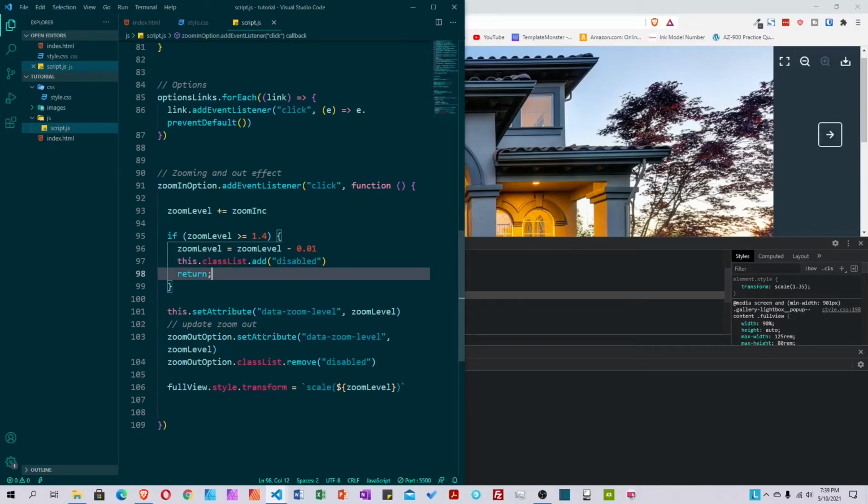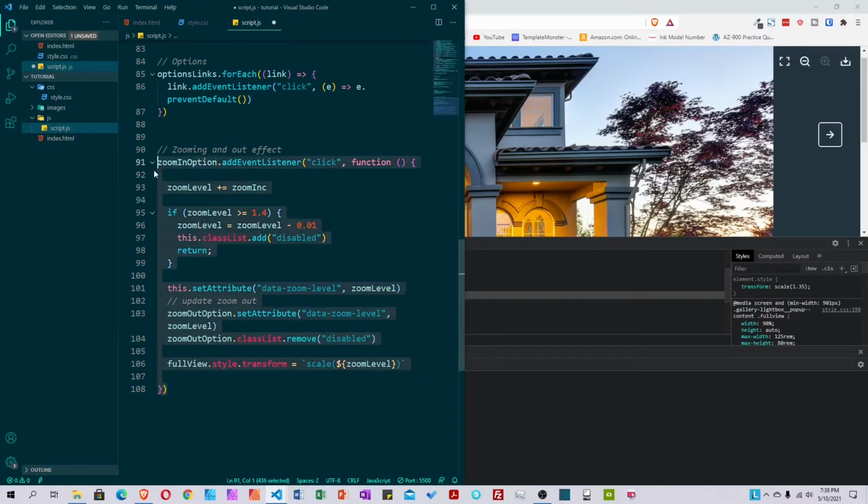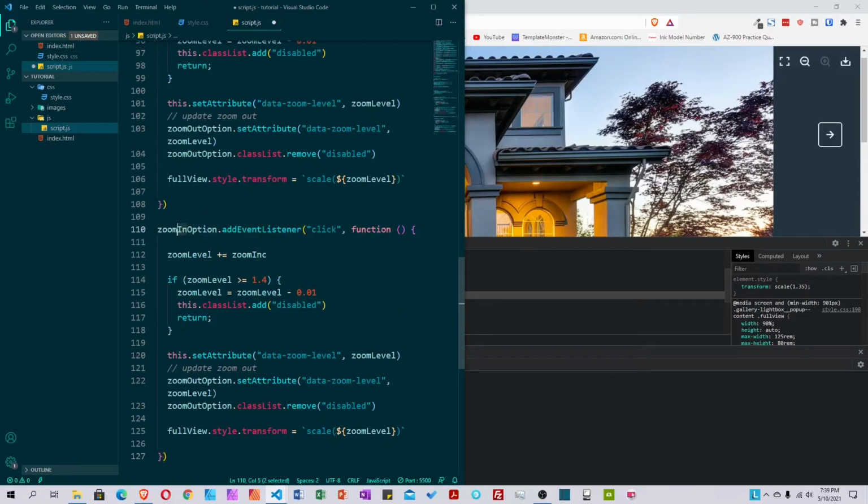Now we need to do the same thing for the zoom out. So you can just copy this, and we're gonna change this one for zoom in to zoom out, and this the plus minus. This is gonna be the same thing, but instead of zoom out here it's gonna be zoom in, and this also zoom in.